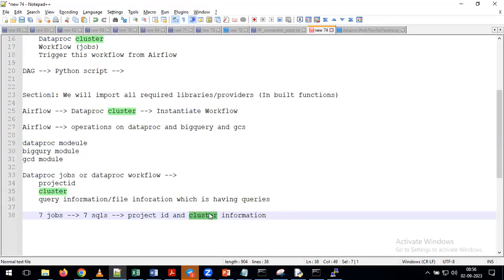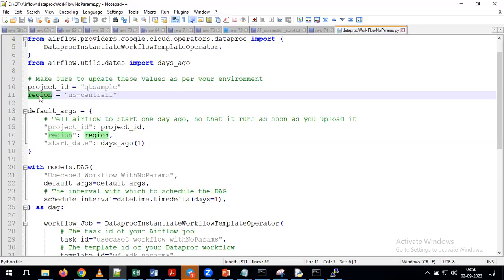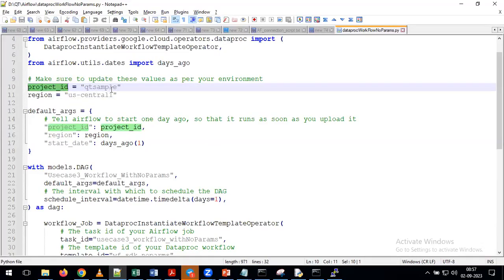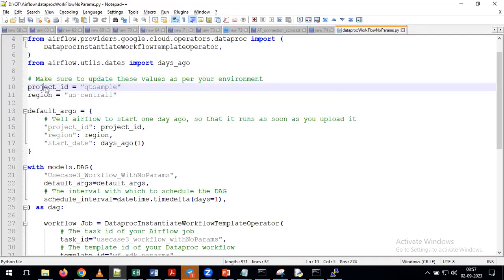In the same way, if you perform the same operations in the DAG, you need to specify the project ID, the region, and your cluster information. All these are details we need to provide when using your DAG also. For that reason, what I'm doing here is giving the project ID as Qt sample and the region as US Central 1. This is the information I'm giving on top of this DAG ID. Now you try to give the answer. What is the project ID?